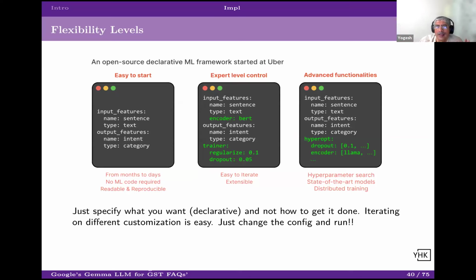That's about it. Little more expert level control. Apart from this, if you want a specific encoder, because sentences you cannot put into machine learning directly, you have to vectorize them, you have to word embed them or doc embed them, right? And there are encoders, many encoders are available. BERT is one of them. Just specify you want BERT here and some training parameters. That's little more control than this.